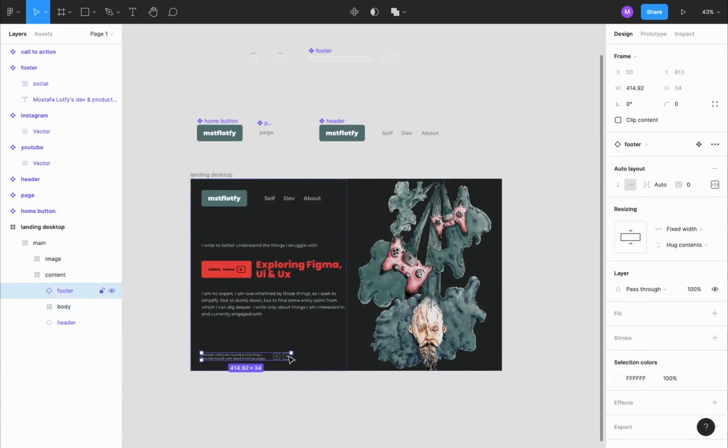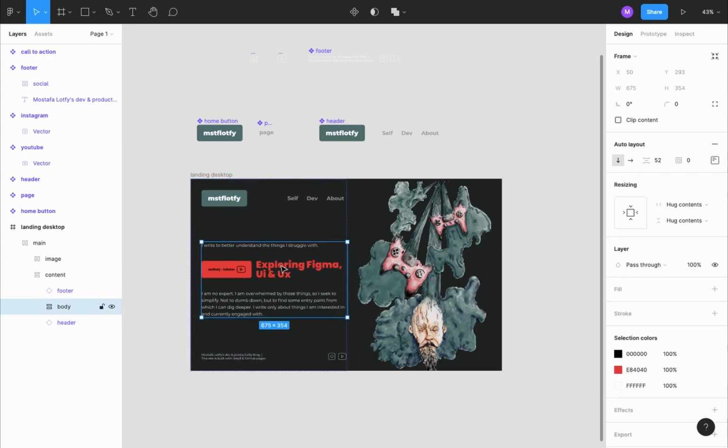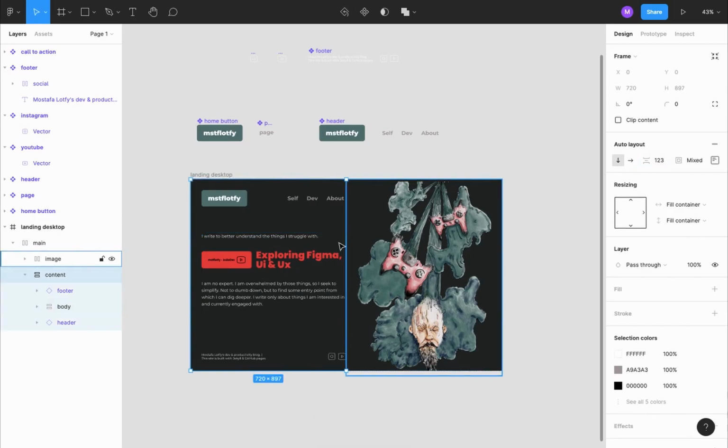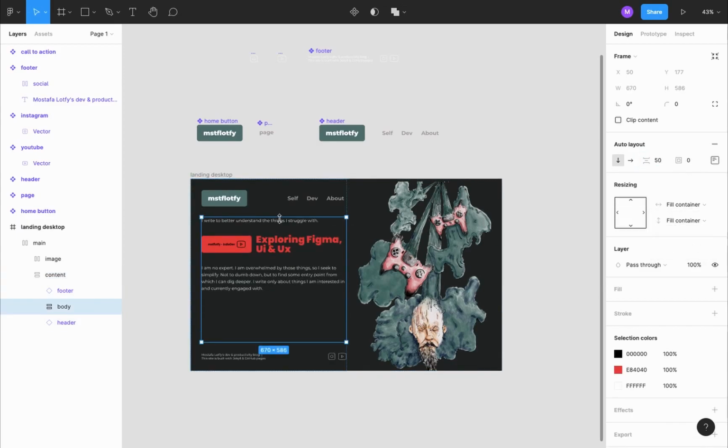For the footer, select it and change it from fixed width to fill container, and the header the same thing, from fixed width to fill container horizontally and vertically hugging the content. As for the body, horizontally set it to fill container and vertically set it also to fill container, and set the distance between the items of it to 50. Select the content frame and instead of a fixed distance between the elements, set it to 50. Select the body and make it fill container instead of fixed height.